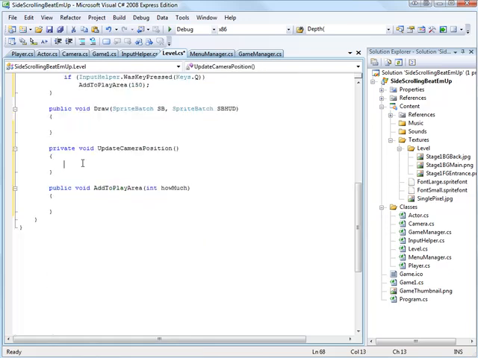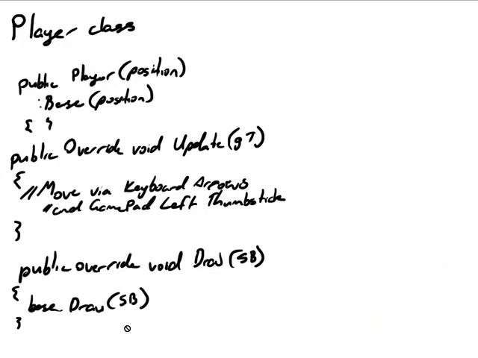Okay, updating the camera position. What do we need to do? Let's look back at our code, what we had, in our implementation. That wasn't it. No, it wasn't the player. It was here.